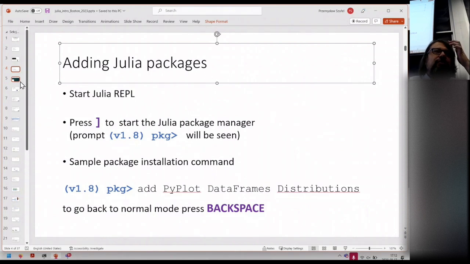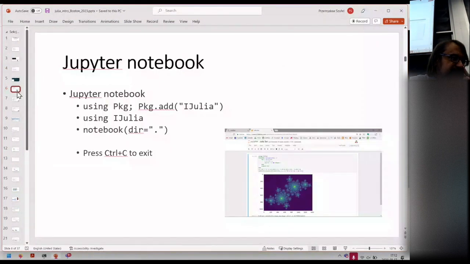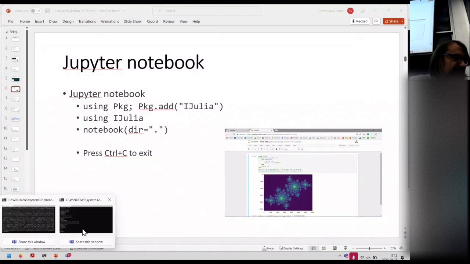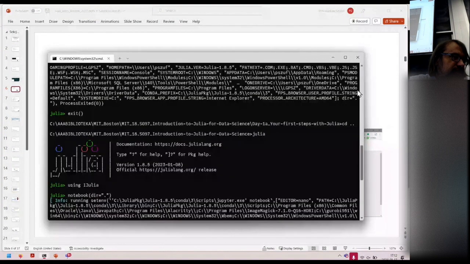I assume that you have followed the installation instructions that you have been given during the course, and that all the packages have been installed. Now, the next thing we are going to use is Jupyter Notebook. And in order to be able to use Jupyter Notebook, what do you need to do?